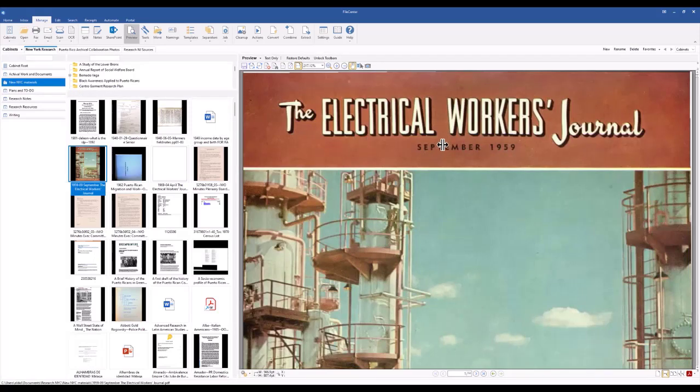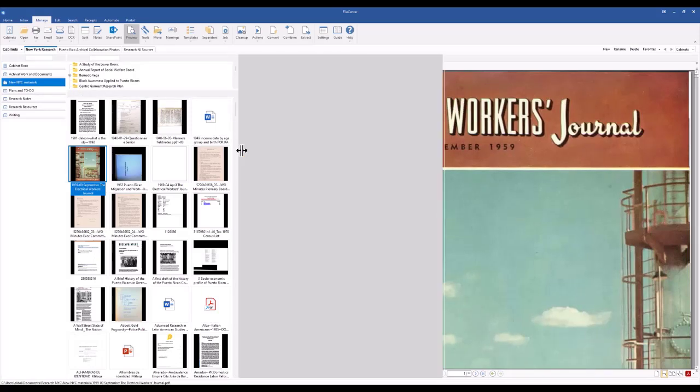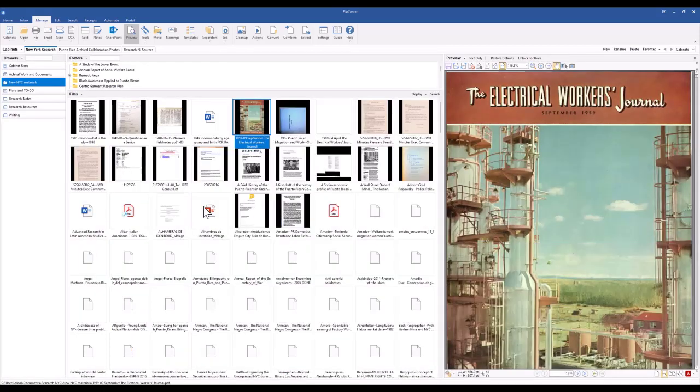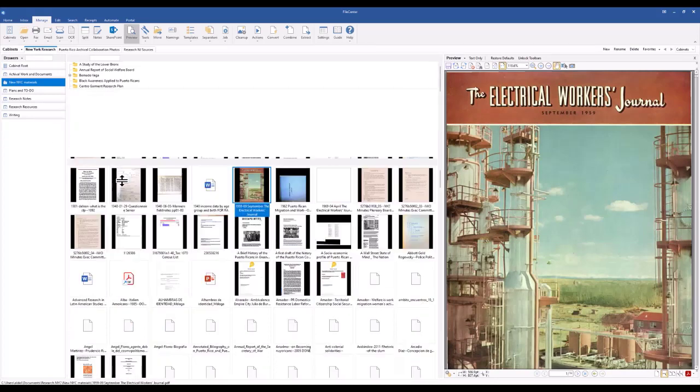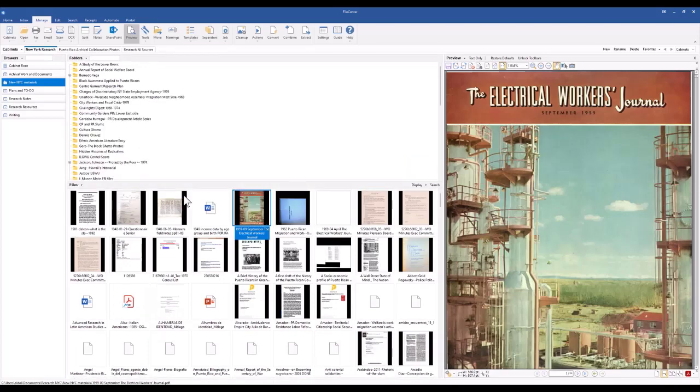Resizing, editing the images. You can resize the panes very easily. In general, when I want to do something quickly, I use PaperPort. When I want to dig in, I use FileCenter.